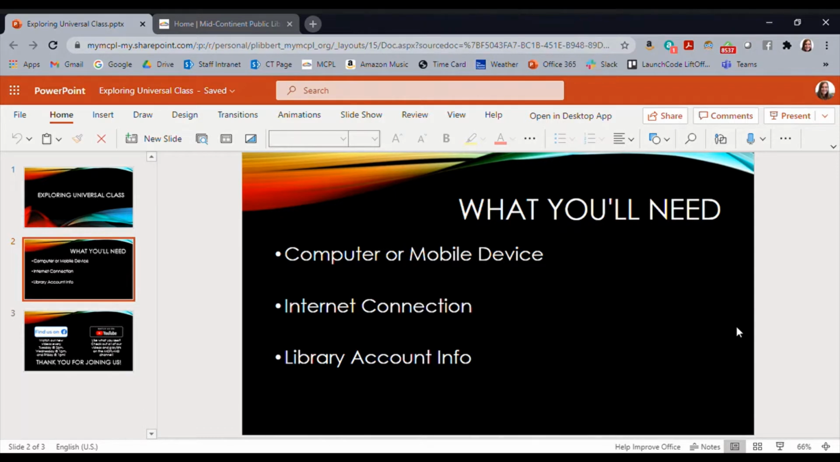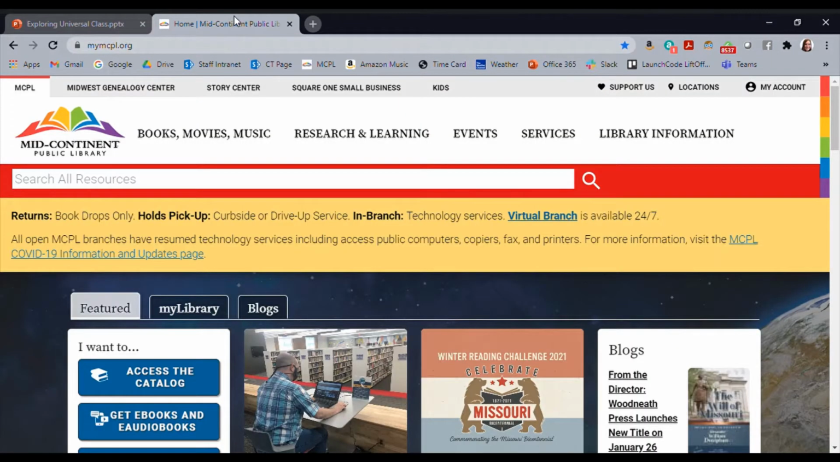If you're coming into one of the library branches to use our computers to access it, you will need your library card number and PIN to get onto those computers, which works out because you do actually need your library account information to get into Universal Class and set up an account. So with that, I'm just going to promptly hop over and get started.